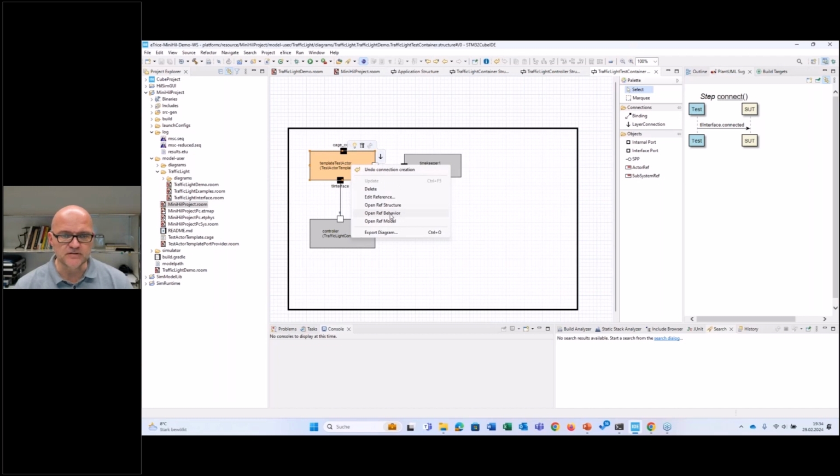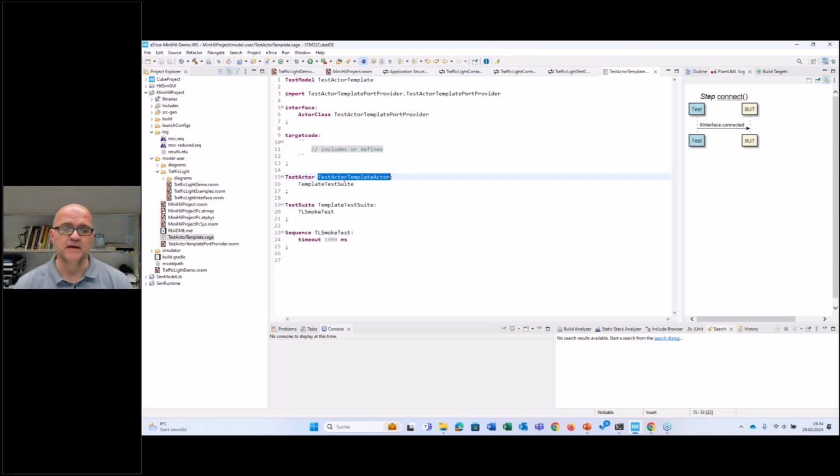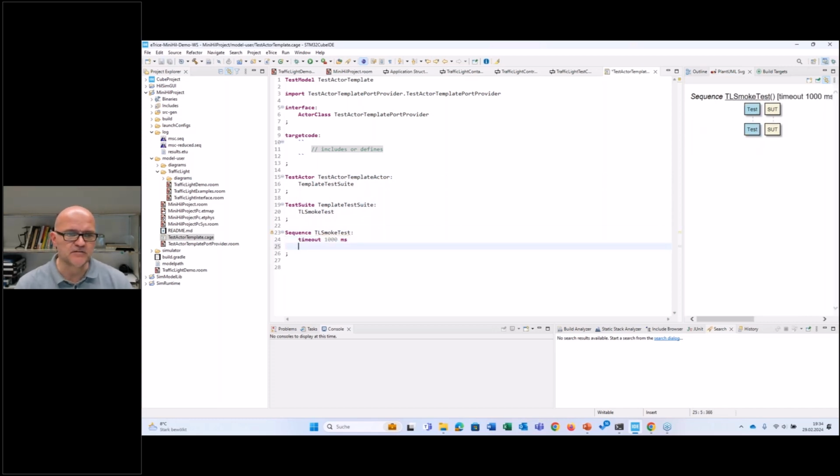So now let's have a look at the test case. We could do a state machine for a test case, but there's a much more efficient way to create test cases, and that's why we created a separate language. It's called Cage. It's just another behavioral language for a component, which is specialized for creating test cases. So now I have an empty smoke test here. Let's create the first step for the test case. I want to connect.